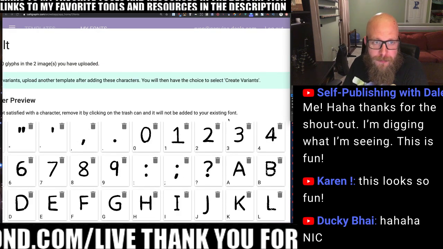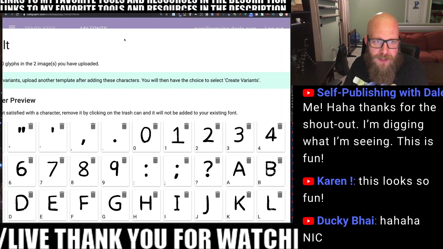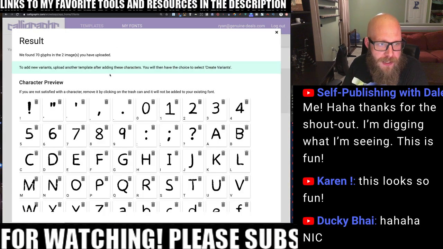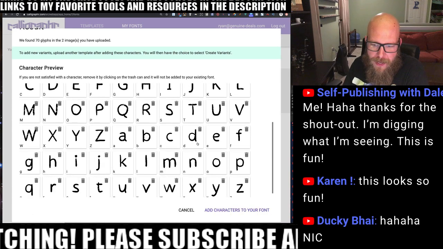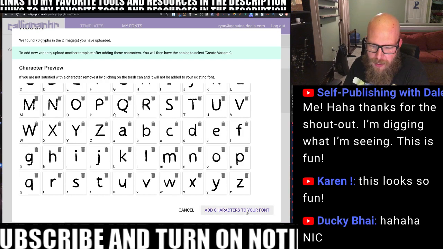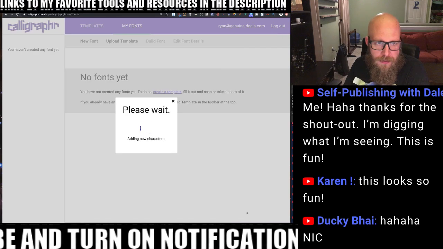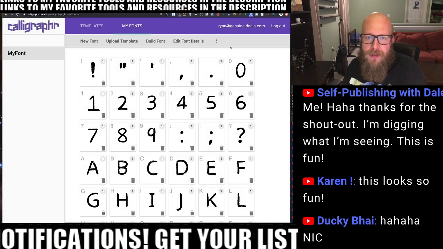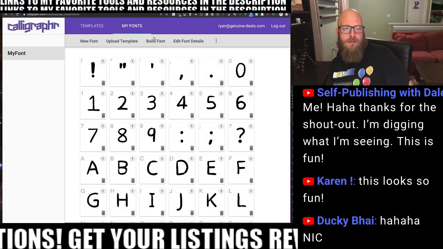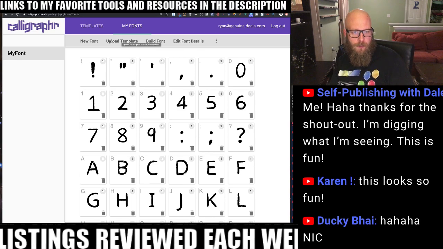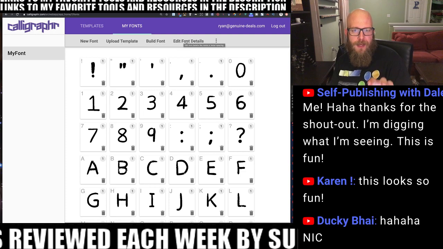Let me zoom out. My zoom is kind of making it hard for me to see what I got going on here. So let me zoom out a little bit. All right, found 70 glyphs in the two images. That looks good. All right, so we got the character preview and add characters to your font. Okay, and then I believe all I have to do, so we did it, we uploaded it.